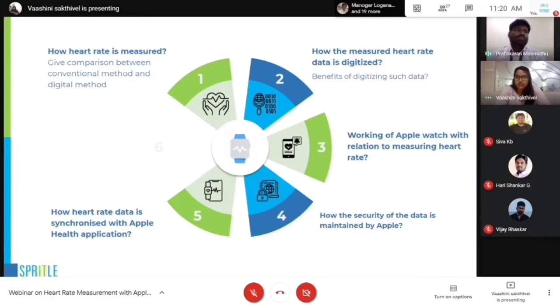Each Apple user has an associated unique medical ID. So when you are in an emergency, or you want to share your information with your doctor or practitioner, you can use the medical ID to share your health information. This is the way heart data or any health data is synchronized with your Apple Health app.